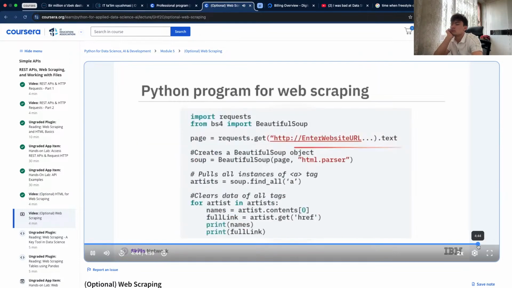Then we can create a beautiful soup object, soup, from the variable page. It will allow you to parse through the HTML page. And you can now scrape the page.